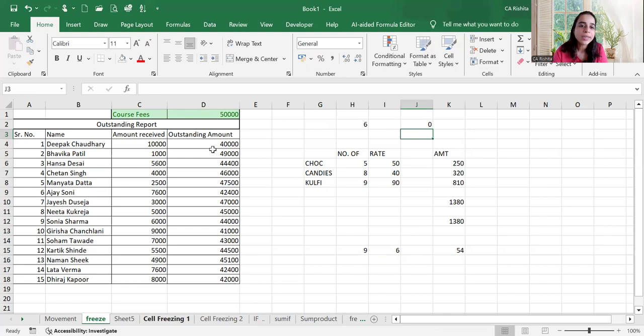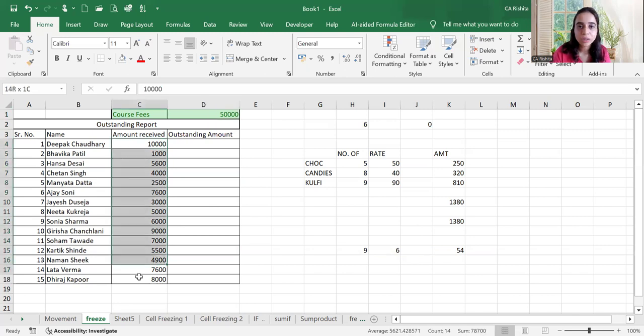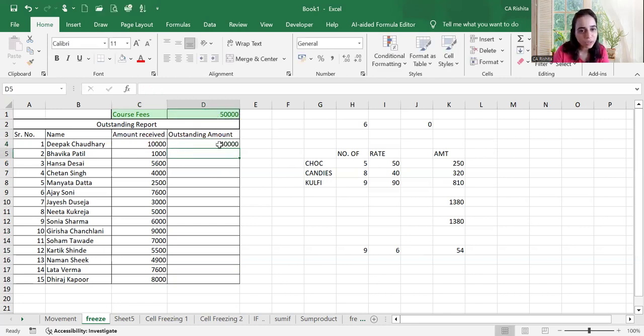Now let me ask you a question. This is a problem, and you can see, this is a course fees, and these are the amount received. Now can you tell me 50,000 and 10,000? So can you tell me कैसे होना चाहिए ये? How it should be? So what I will do is I will say 50,000 minus 10,000, तो outstanding है इसका 40,000, right?